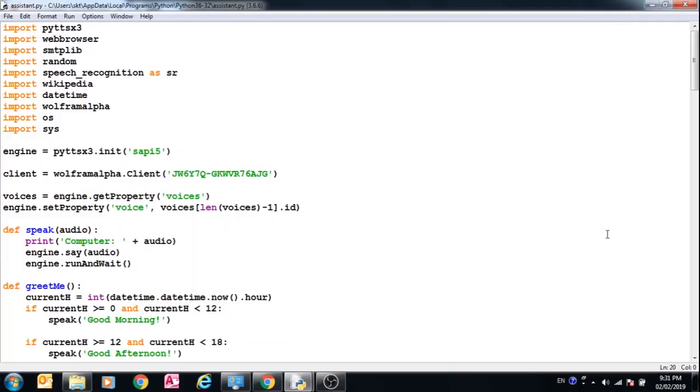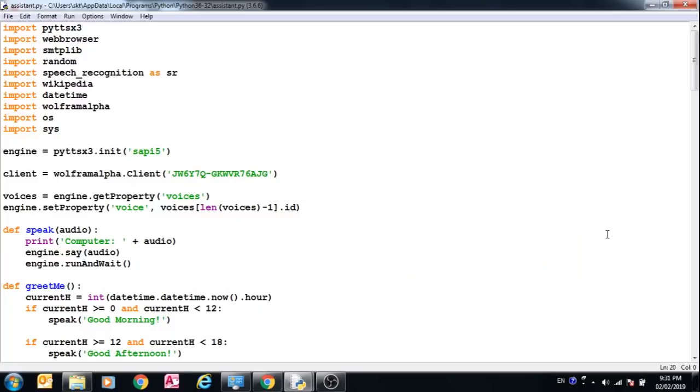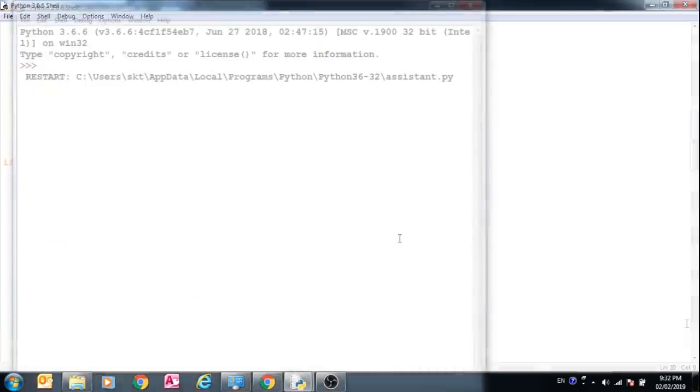It is very exciting because it is a very unique Jarvis, not like the others you will find on YouTube, because it has many features. First of all, it is Lady Jarvis, which is very good. So it has many features, including sending emails, and many more features I've added in it. So let's see the demo.